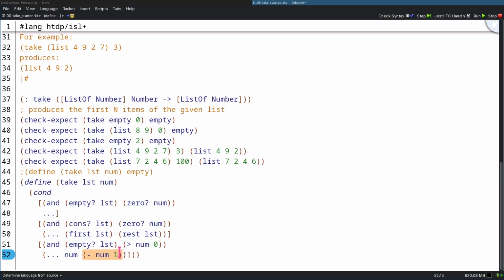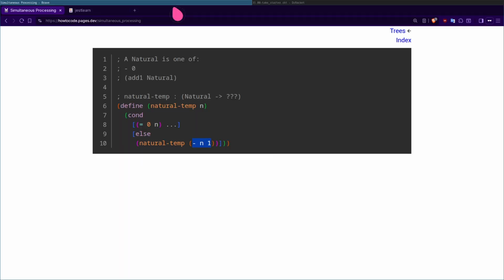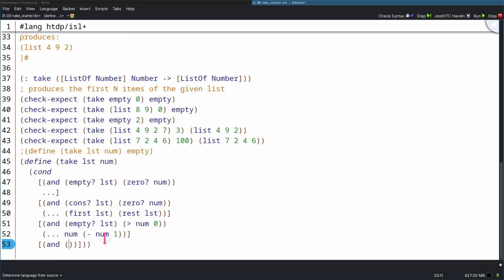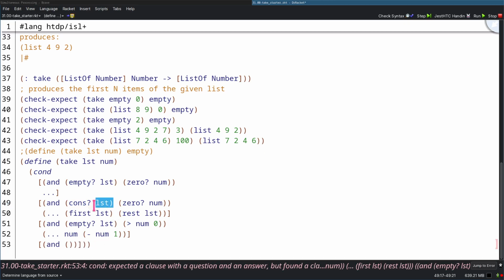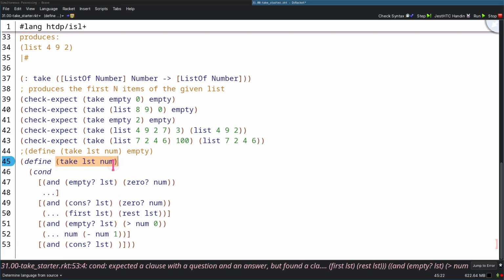So we'll get to that later when we get there. All right. And then the last case is this one over here. If num is non-zero and list 1 is non-empty, right? So if the list is non-empty, we can determine that by cons? lst of the given input list. And then if the number is non-zero. So this is how you check if it's non-zero.